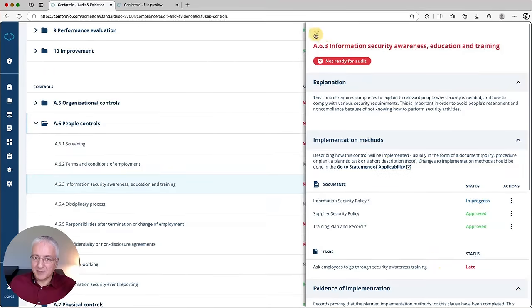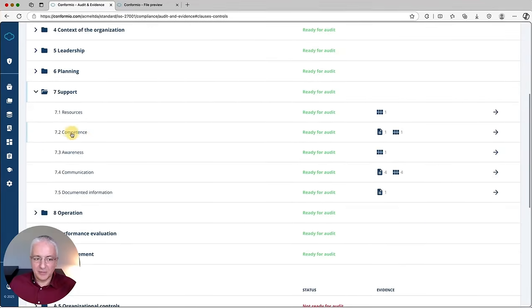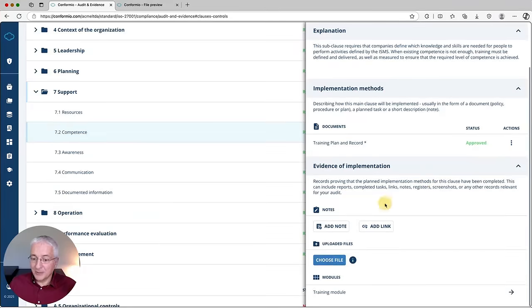Okay, let's pick some other example. So let's go here for, let's say, clause number 7 and go for this clause 7.2 competence. Here you will see that this one is ready, a training plan and record. Of course, you can also open it here. And if you want, you can also add some evidence here. So for example, if you have some training records that you want to upload, it's very easy to upload them here, so that once the certification auditor comes, it's much easier to find all the evidence. Now, Conformio does add evidence automatically. Any kind of record created directly by Conformio is automatically added to relevant clauses and controls here in Conformio.